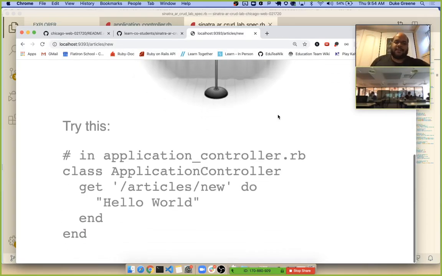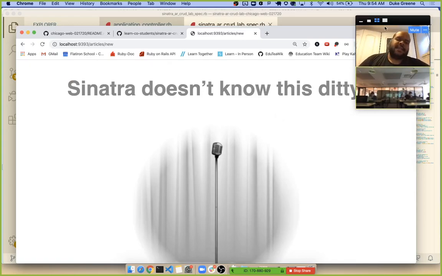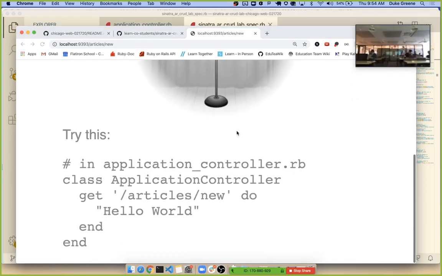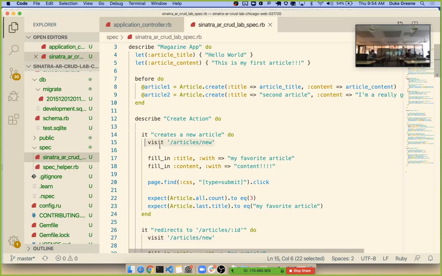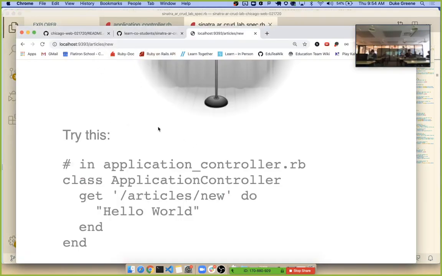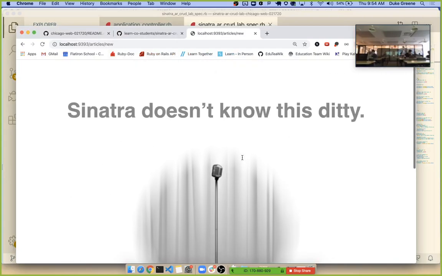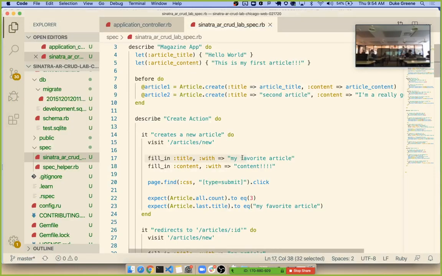Sinatra doesn't know this ditty. The thing is that Sinatra knows how to give us an error screen. So this error screen is still a screen that you're able to visit, right? The response that I get as a user isn't what I actually want, but Capybara has no problem with that. Of course, Capybara does have a problem with the next step because fill in is a keyword that looks for form inputs to fill in. And this page is only text and a picture, so it doesn't have any form things to fill in.